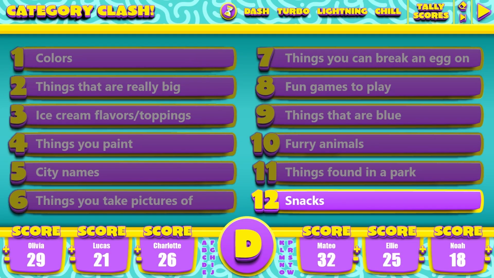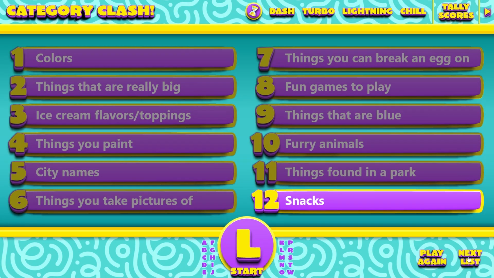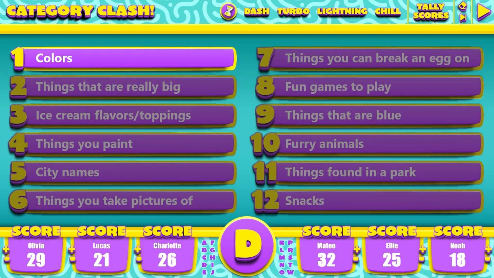After you've played the category list 3 times, you can go to the next list by clicking the arrow in the upper right corner in the version with the scoreboard, or the next list button in the version without the scoreboard. There are a couple other buttons to be aware of.